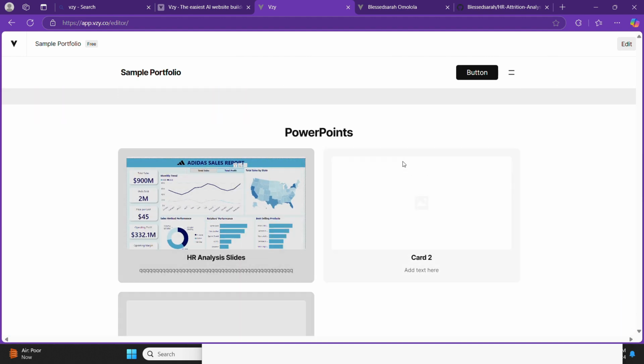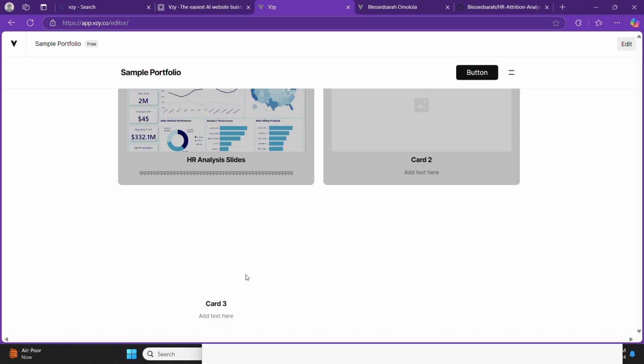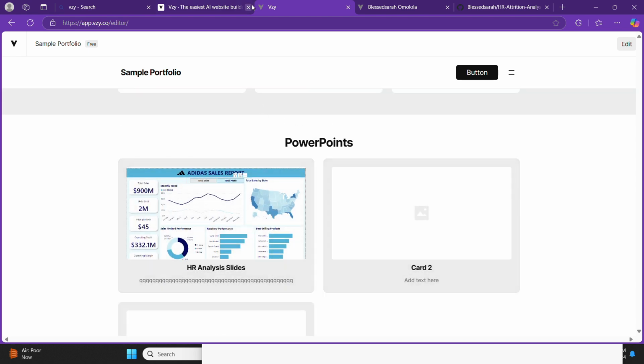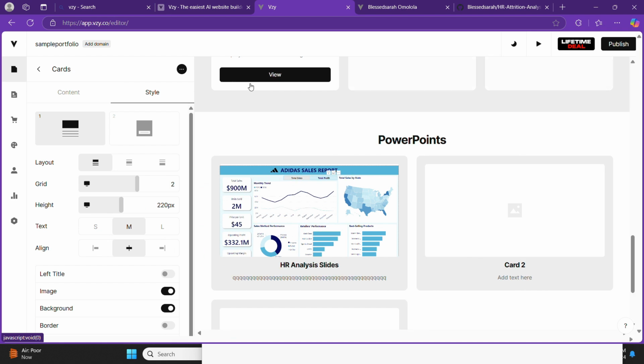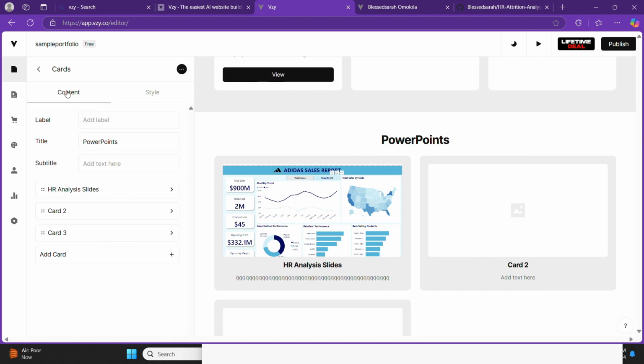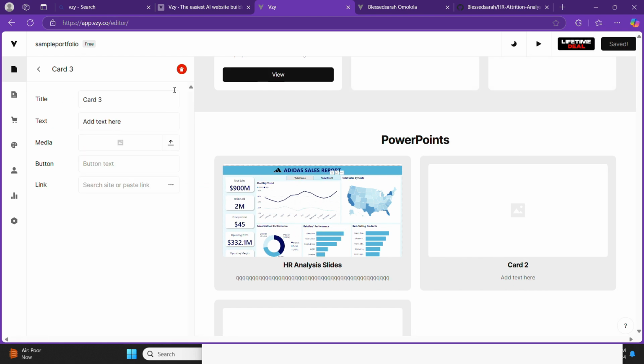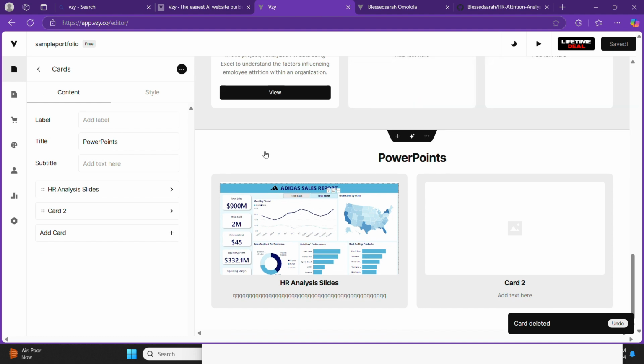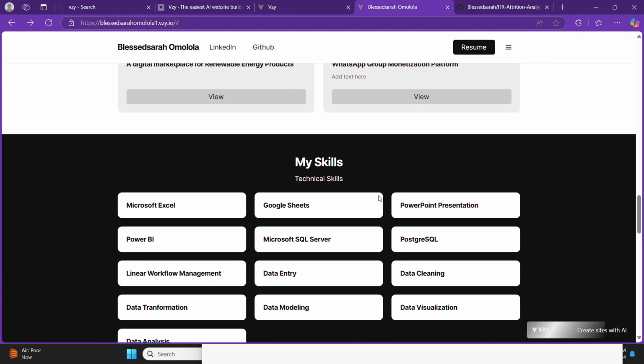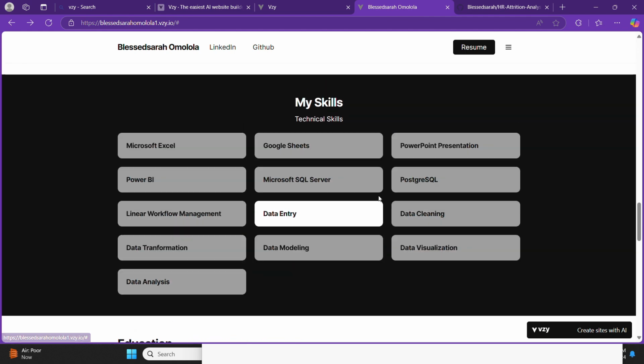Okay, I'm loving this. So I'm just going to go ahead and delete this card because I don't know why it's hanging over there. Just going to delete it. Okay, sorry, edit. So let's go to this card and delete. Okay, very good. The next section is my skills.